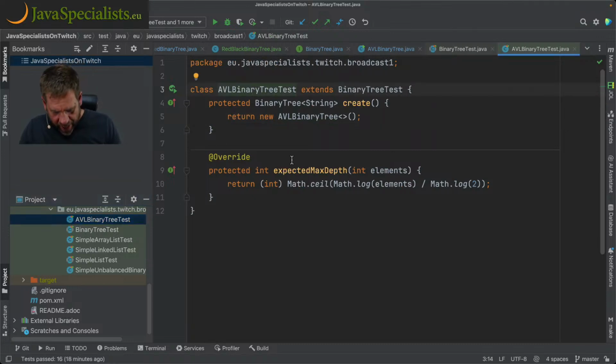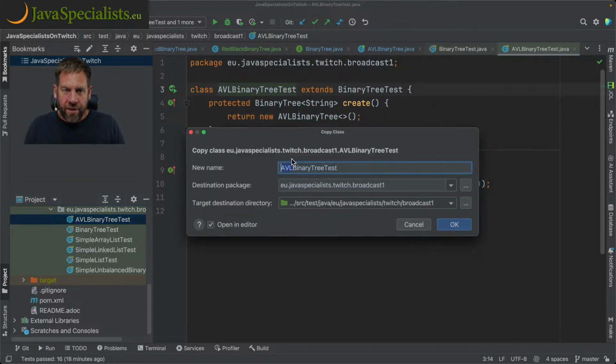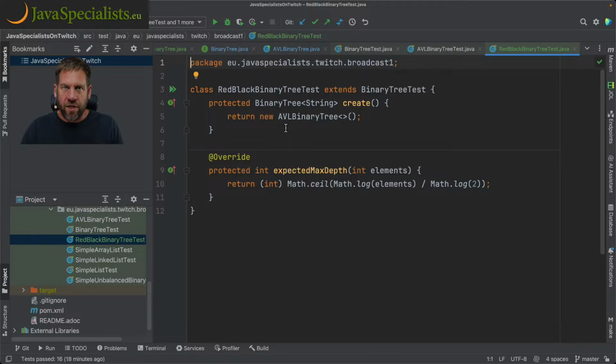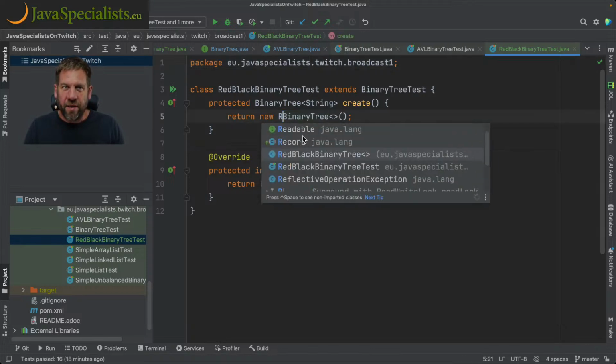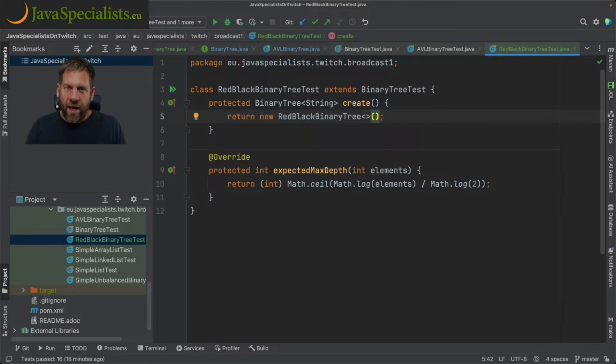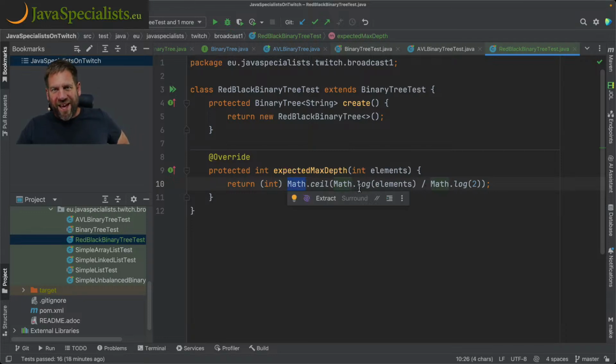So let's take our previous AVL binary tree test, and we're going to make this the red-black binary tree test. The only difference here is that before, the expected max depth was math.ceil of math.log of elements divided by math.log of 2. But now we actually expect it to be twice that. So this times 2 would be the expected max, but it could be less. It could be less than that. So it's not necessarily that it should be less than that. So I might have to change the way this code is checked.